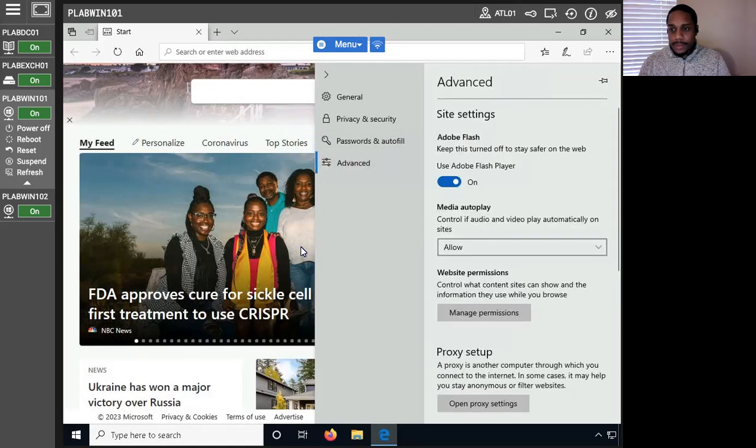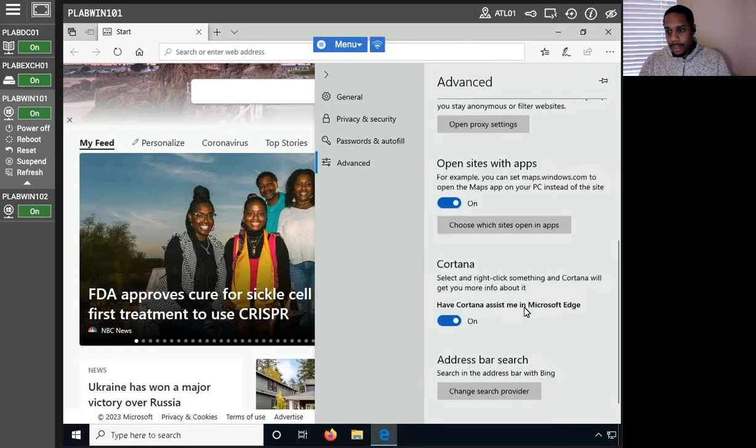So now we're going to go to the advanced on the left pane here. Now in the advanced pane, you can also switch off the Adobe Flash Player, right? Adobe Flash specifically has been exploited multiple times due to its vulnerabilities. So therefore, it's just best to keep it off, right? So we have that slider off. Then we also see the control for whether audio and video play automatically on sites. From the drop-down, we're going to select block, right?